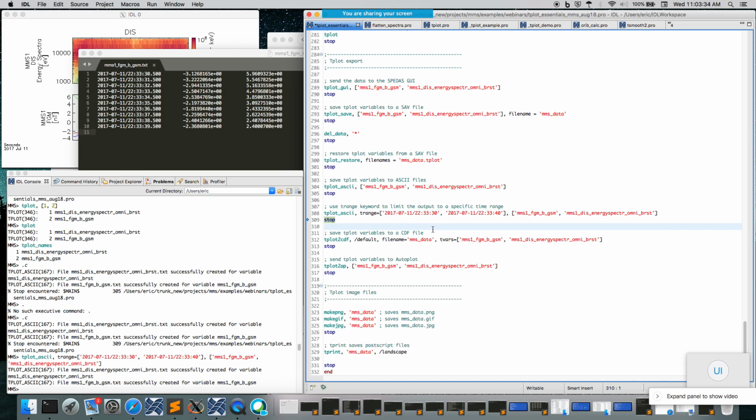Another way of exporting data is to save the tplot variables directly to a CDF file. For that we have tplot2cdf. One important keyword here is default. I keep forgetting what that actually means, but it's always required. What it does is set up the default metadata and internal structures to save the CDF file. And so it's pretty much always required. You have to give it a file name to tell it what the CDF file name is. And then tvars is an array of tplot variables to save to the file.